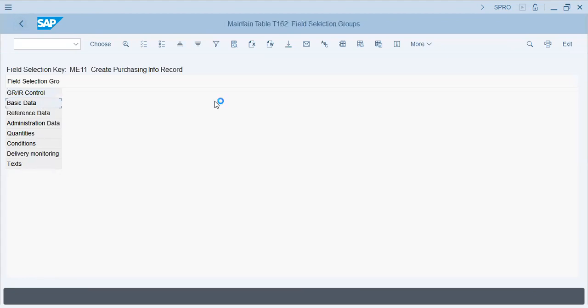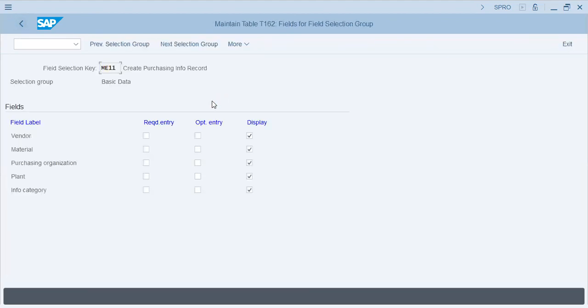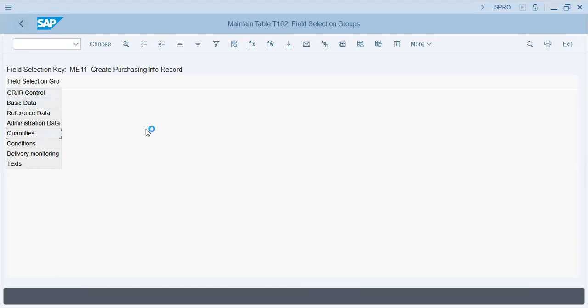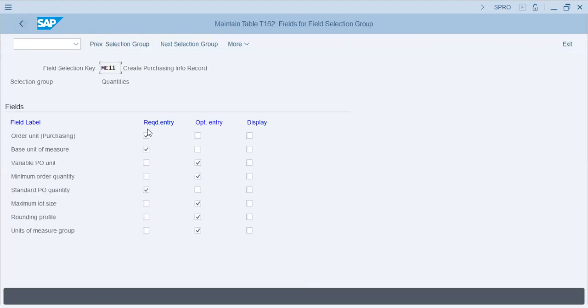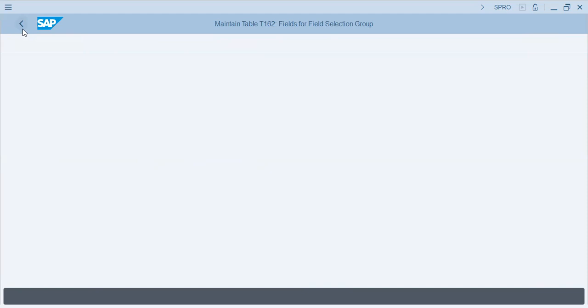In basic data, double click. Over here we have all display, vendor, material, purchase, or plant info category. We can make that optional or required. That's up to us. So quantities, let's check that, and then we'll head to the front end. Order unit is required. Variable purchase order unit, that's optional. Minimum order quantity, optional. Standard PO quantity is required. So that's how you actually change the requirement of your purchasing document through configuration.